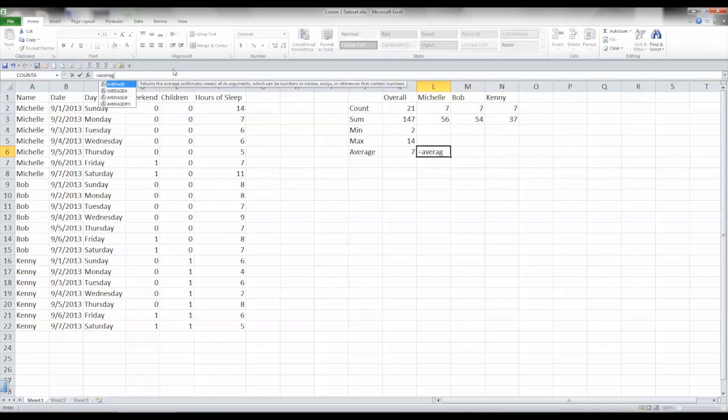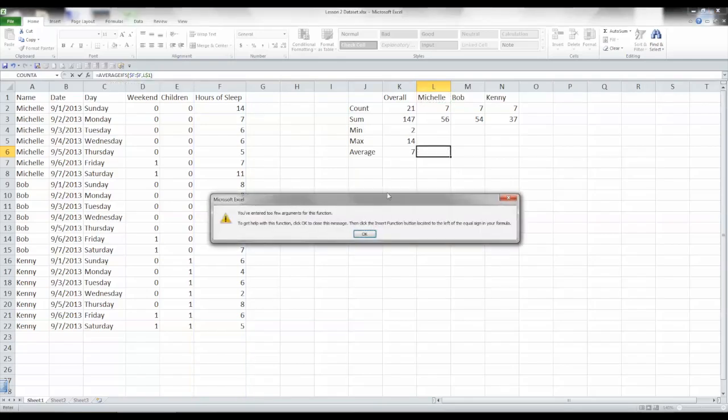So if you start typing average, you see Averageif, Averageifs. It's going to ask for the average range. Again, we want to do that in hours of sleep. I'm going to freeze that using F4. Then I'm going to grab the criteria range name. Freeze that using F4 and go up and grab this cell and just freeze the column. Close that off. There are too few arguments.